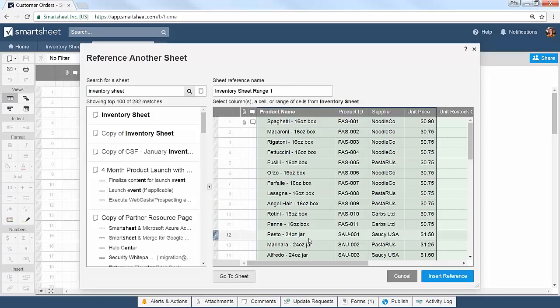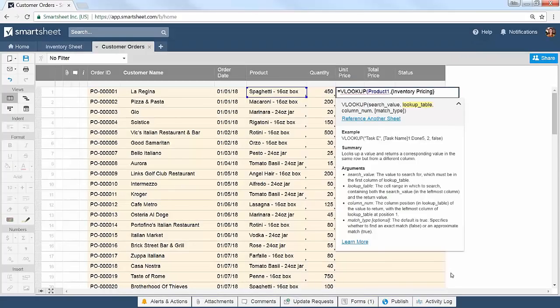So I'm going to select product name, product ID, supplier, unit price, and I'm going to just call this my inventory pricing range. And I'll go ahead and insert that. Notice it comes in again in my curly brackets. The next value is going to be which column number then do I want to pull in from that table, and we noticed our pricing is in column 4, so I'm going to select column 4.